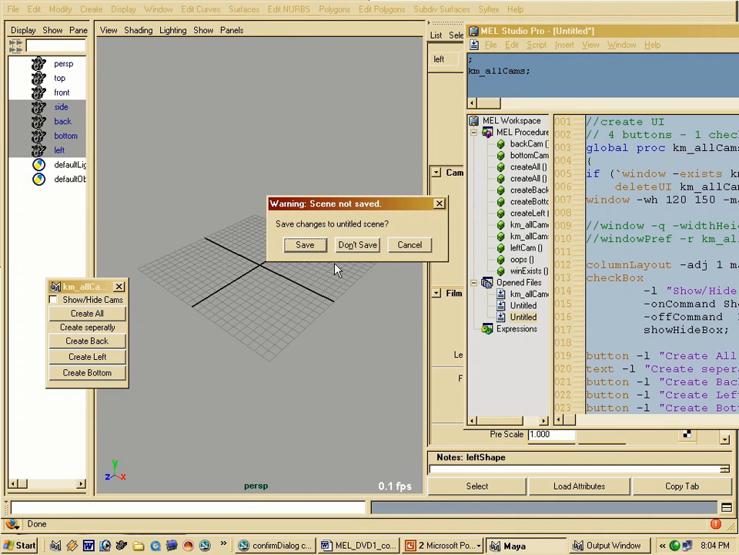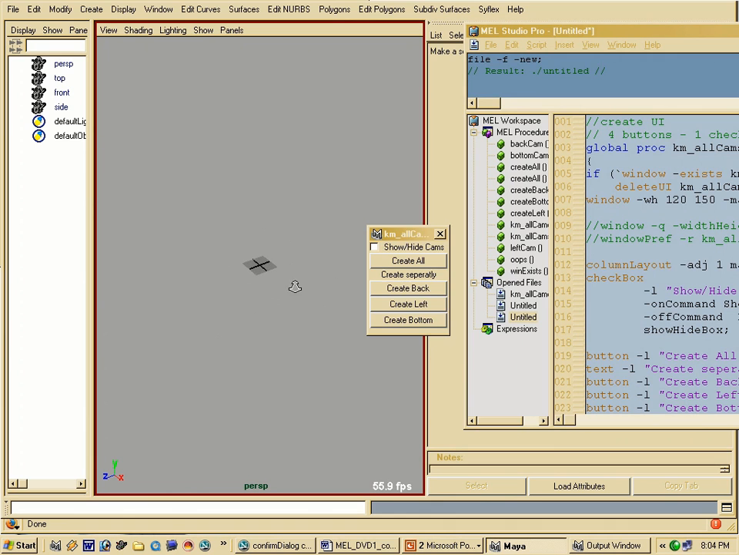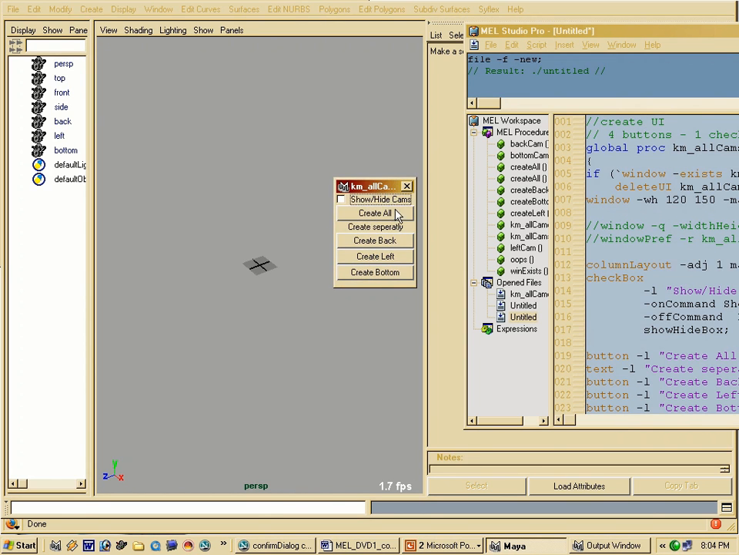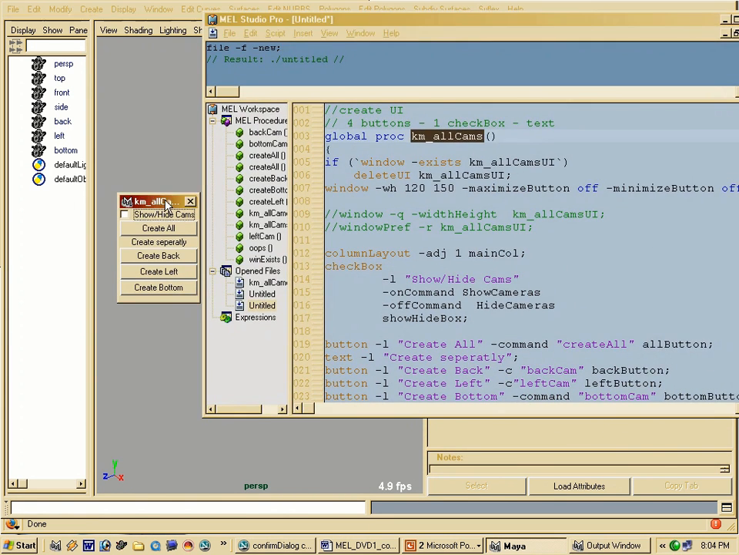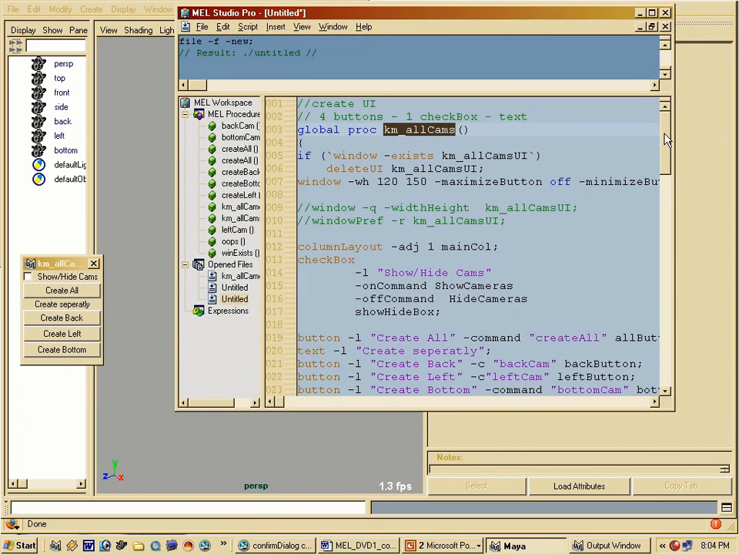Okay, so let me just create a new scene. Let me see, bring up my outliner, and let's zoom out so we can see the icons. Create back, left, create bottom, see if we can try it again. Nope, cannot. Okay, and then we can show them and hide them. Okay, so that's a very simple script that shows us a little bit now our progress, what we have been able to do so far. And there you go. And there's one more chapter to go, and after that we go over to CD2.